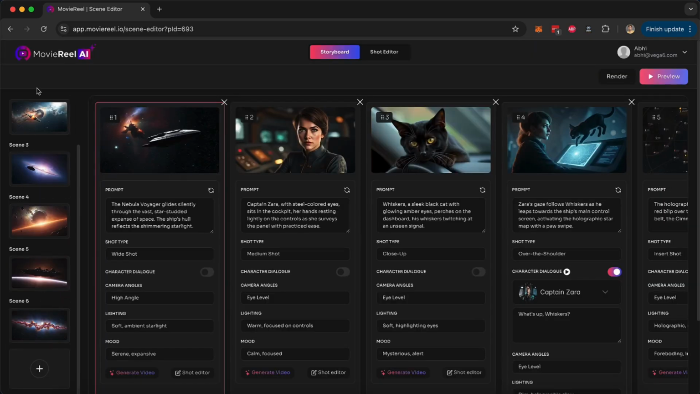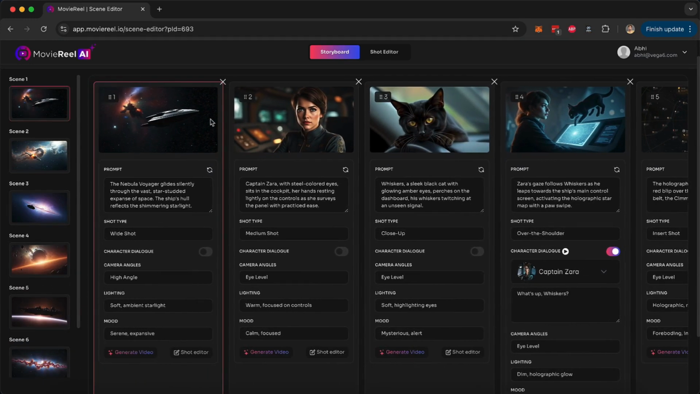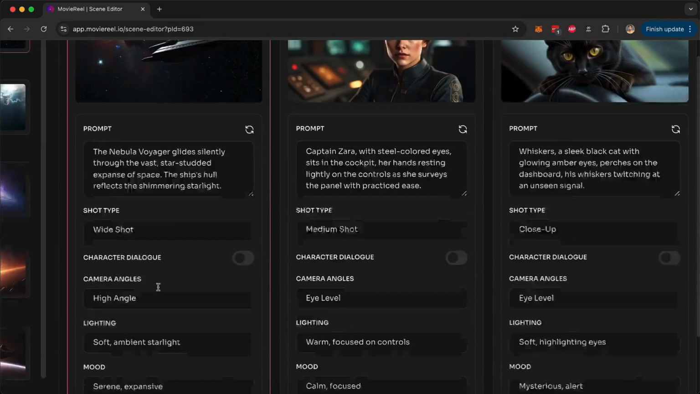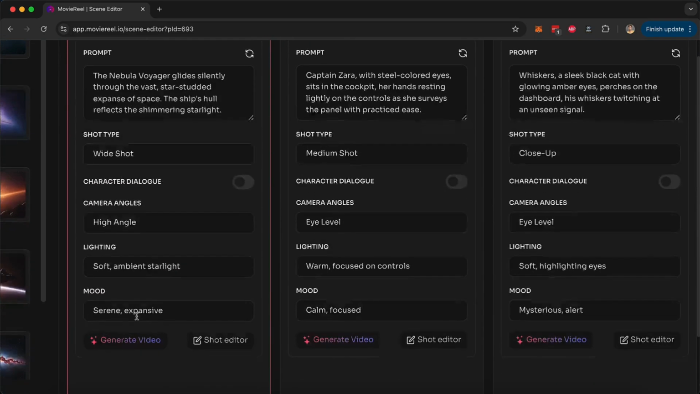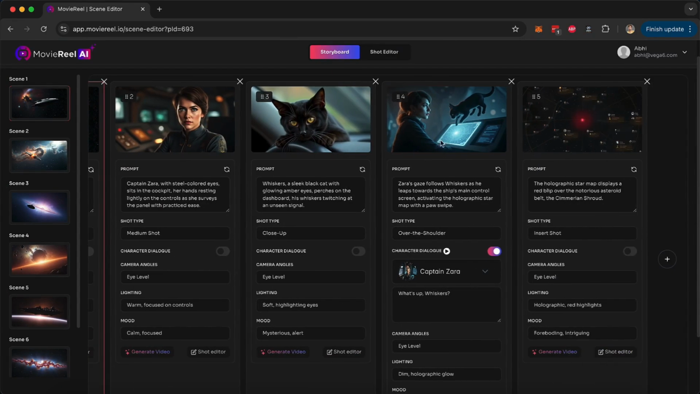Now let's try and edit this video. Now as you can see, MovieReel has created all the 6 scenes right over here that you can see, and each scene is full of different images, all AI generated with shot type, character dialogues, camera angles, lighting, mood, that all of these can be customized completely.